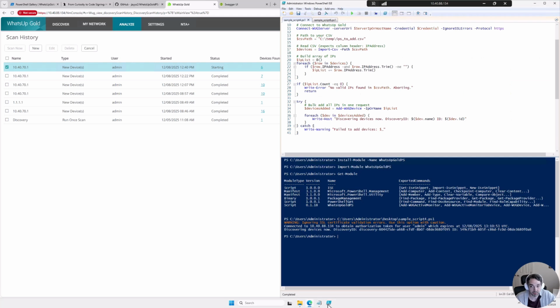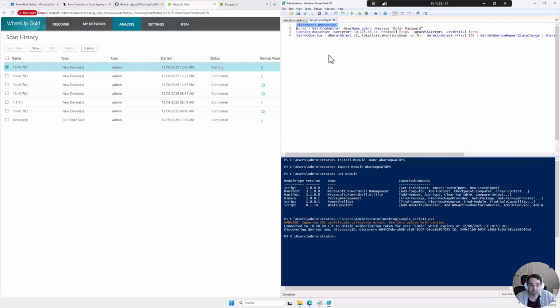While we're waiting on that, we'll check out a different sample here where I'm going to disconnect from that WhatsUp Gold server where I just connected to and connect to a different one. I need a different username and password. And then I'm going to tell it, well, tell me every single WhatsUp Gold device on the system, but only the ones where it has greater than 0 active monitors down.